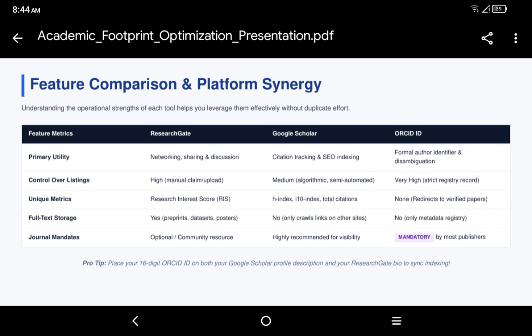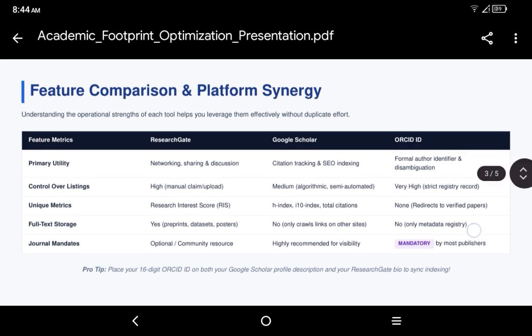Then control over listings is high on ResearchGate because they have a manual claim and upload option. Google Scholar is medium because it mostly runs on an algorithmic and semi-automated basis. ORCID is very strict because it has a strict registry record. I wouldn't say it is the most attributable, but it is definitely highly precious when it comes to the ORCID ID, and that's why journal submissions have also recognized its importance and use it widely.